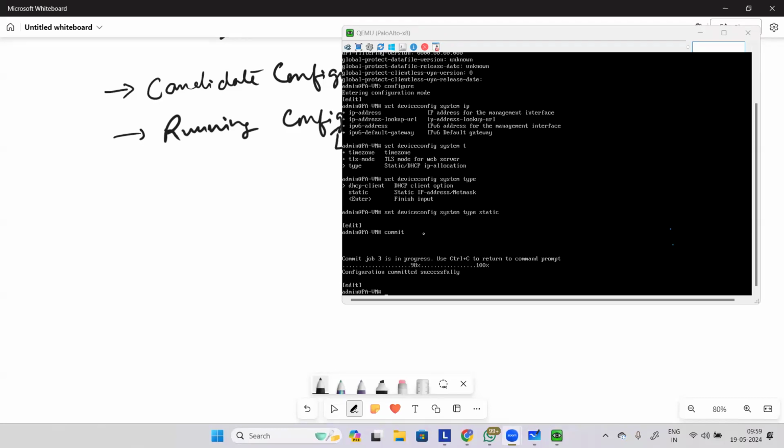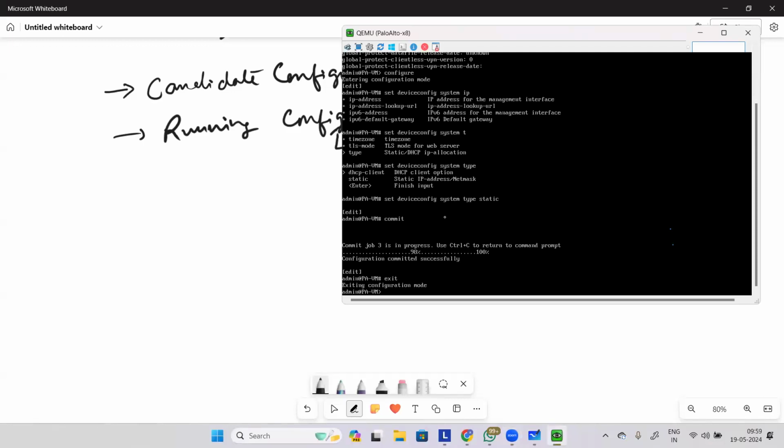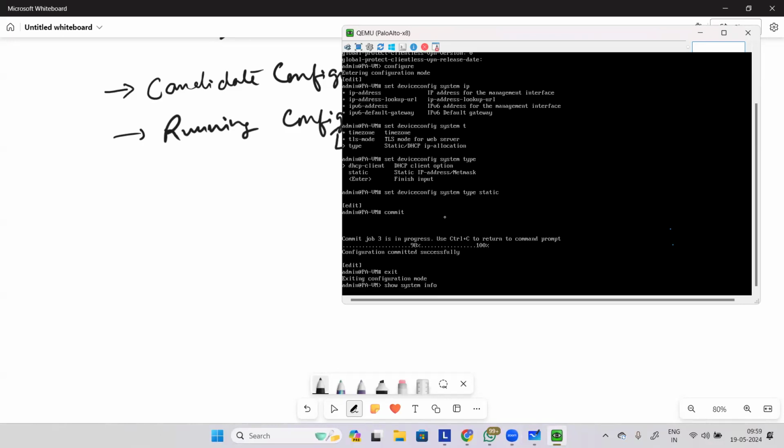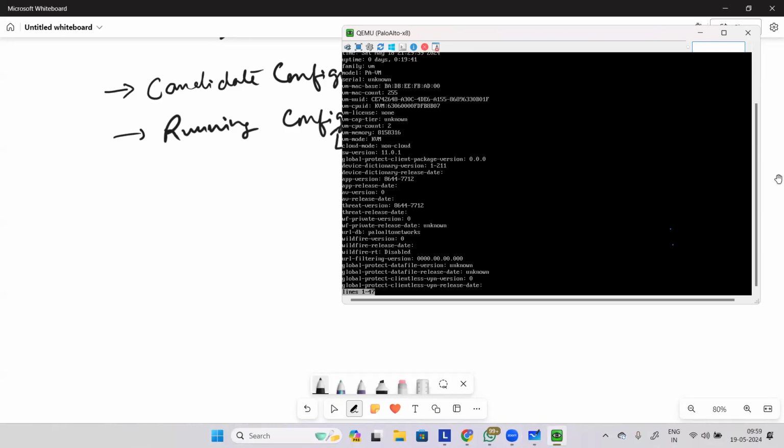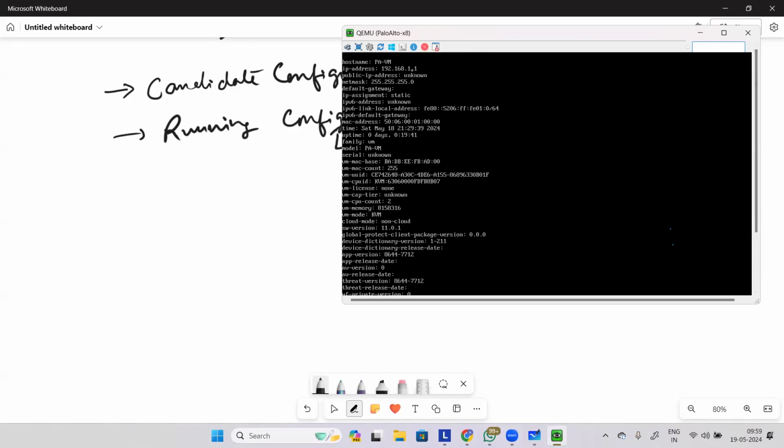Right. Looks like this change got committed. Let's validate. Show system info. We can see now the IP address 192.168.1.1 is applied to the management interface and the net mask is 255.255.255.0.